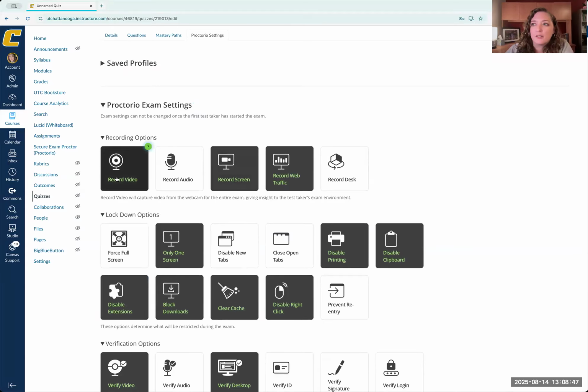By default, we have it set to record video, screen, and web traffic. You can turn those on or off as you wish. For what we're dealing with, I would leave them turned on. I would record video, record screen, and record web traffic.